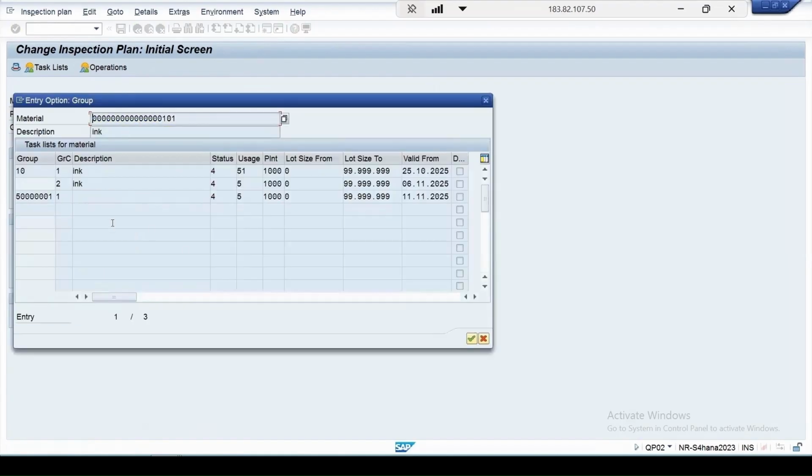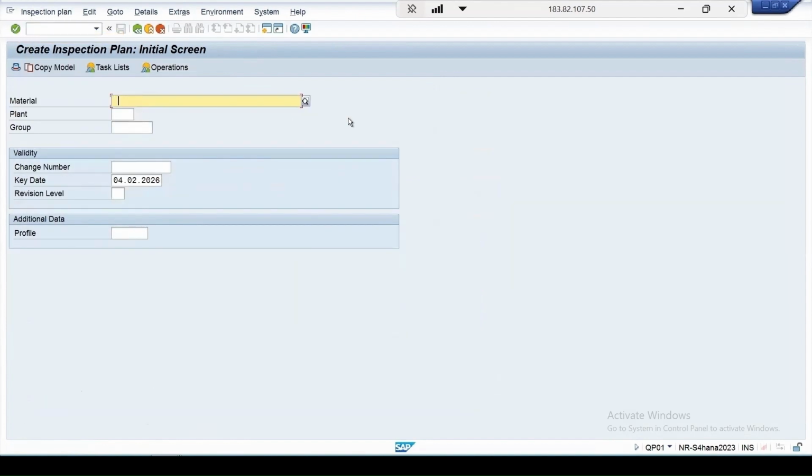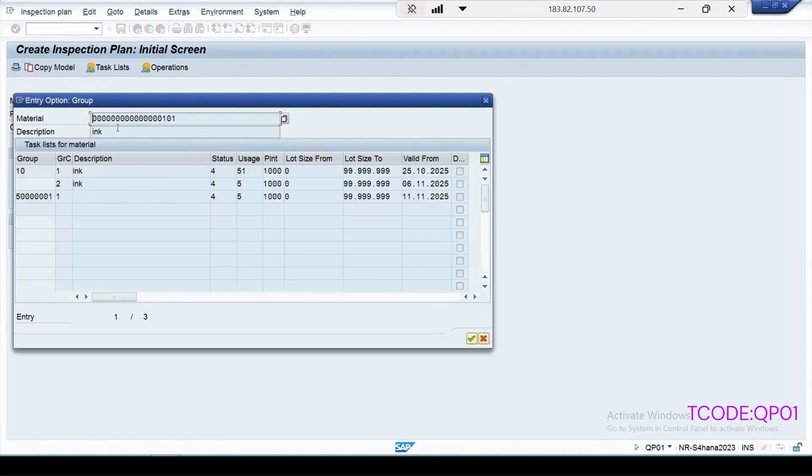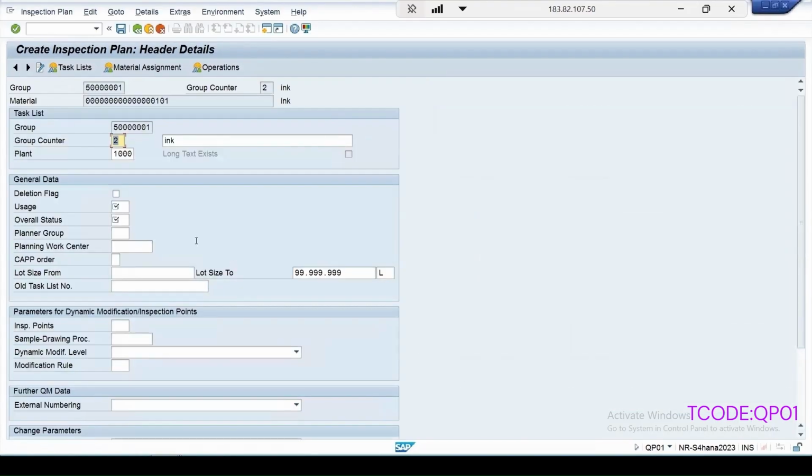Press enter key, and here already few plans are created, but not with the usage 3. So I can create one more plan with the usage 3. So let's go to the creation mode of it. Material and the plant, press enter key. Or let me select anyone and continue. Click on new entries. I can specify the usage as 3 so that the 89 lot should get in the released mode. Status I am saying as 4, which is released.